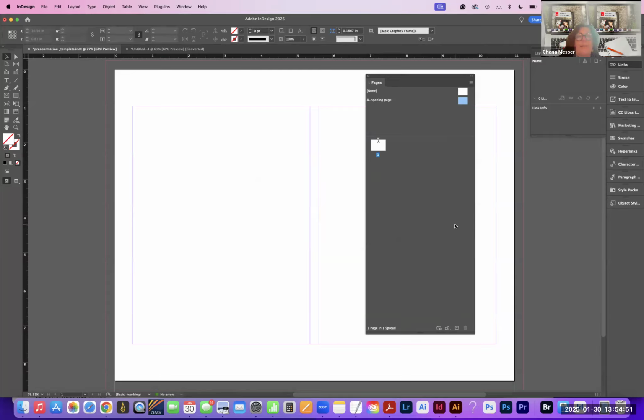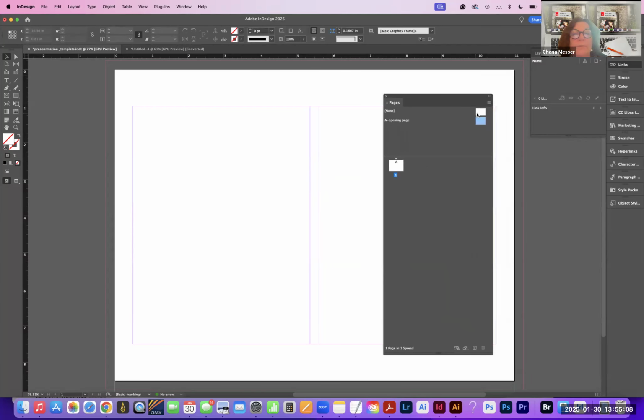So this is my opening page. But look where I am now. I'm on the master. And I'm going to start designing stuff for the opening page, and maybe it's going to be for the end page or anything. So what do we want to go and create over here?